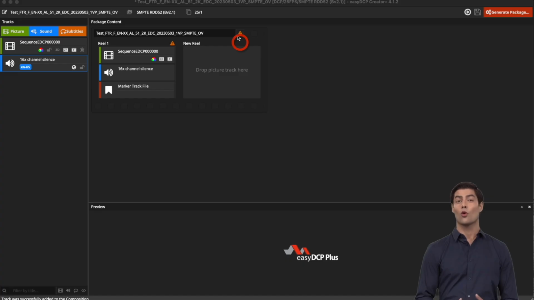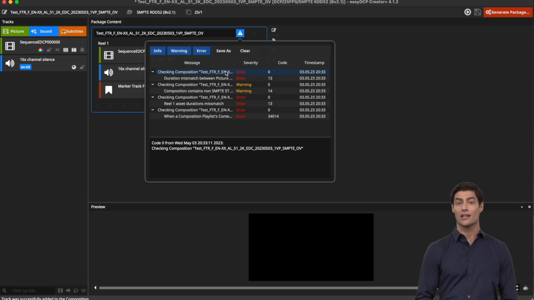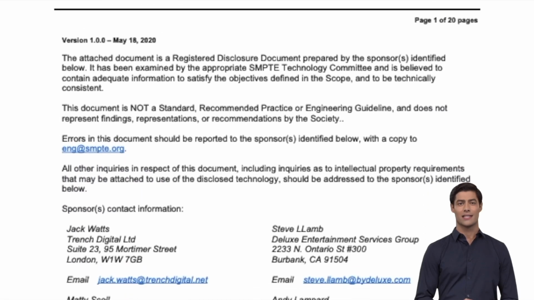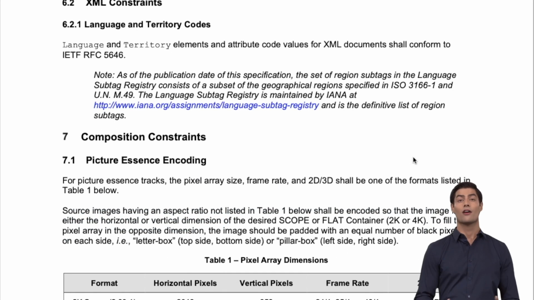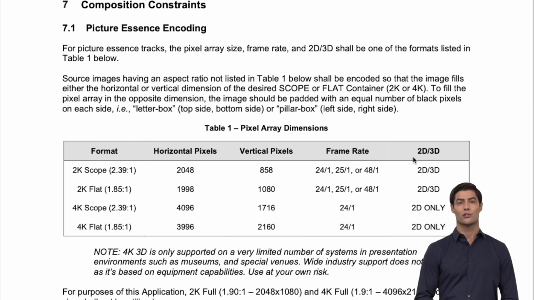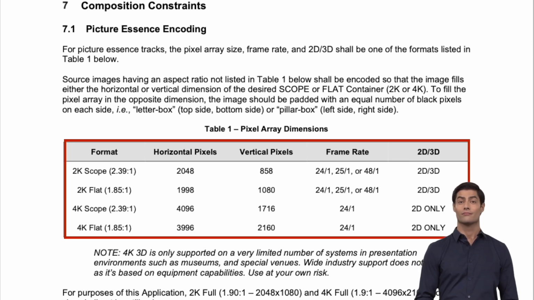You will be informed with a warning sign if the reel doesn't correspond to the RDD52 recommendation. In the next steps, I will show you how to solve this. Click on the warning sign to see the error messages and their explanations. In this case shown here, there are problems with the resolution or the aspect ratio, as they do not meet the requirements of RDD52. Please refer to the SMPTE document to adapt the track files in accordance with the permitted formats. All displayed errors must be corrected. Only then can you be sure that your RDD52 DCP is properly prepared.